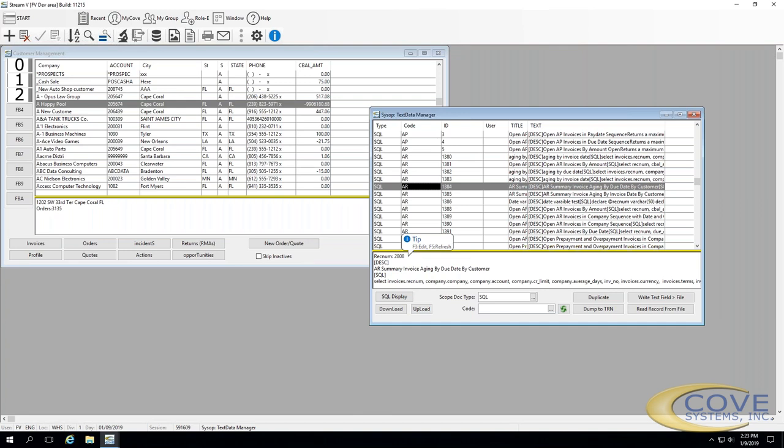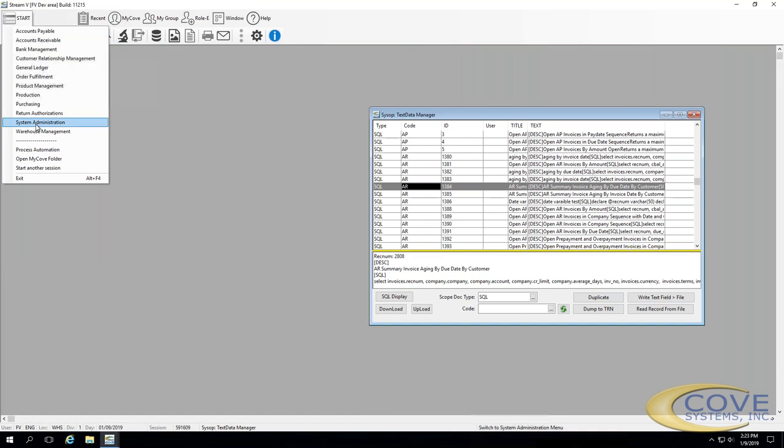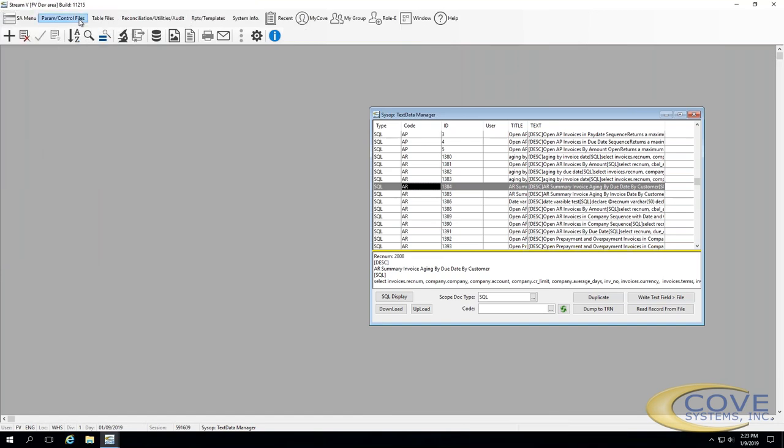So that's system control parameters. Oh, also in text data, we store information that you normally get to with a user interface. System administration, let's say field defaults.